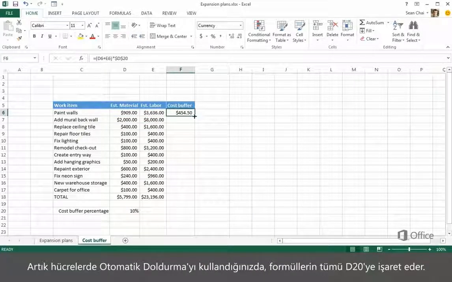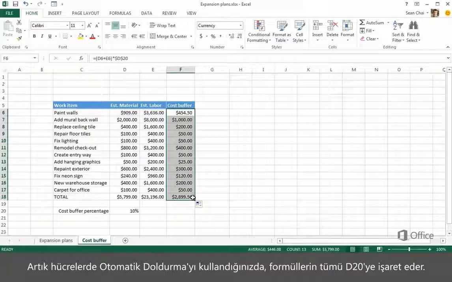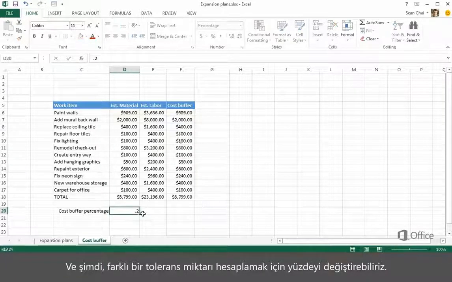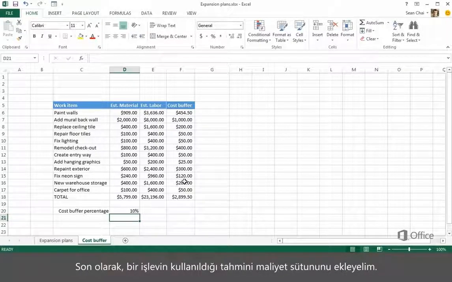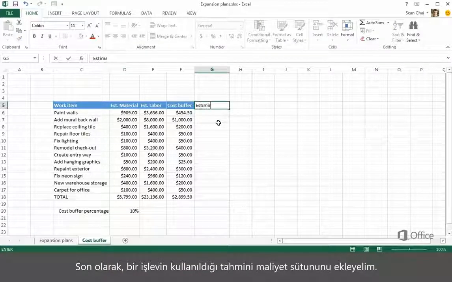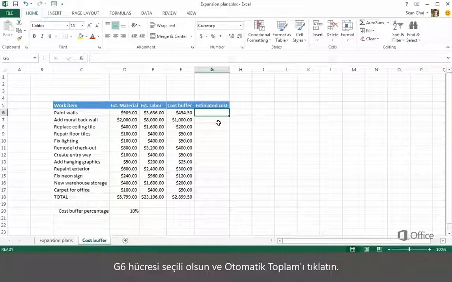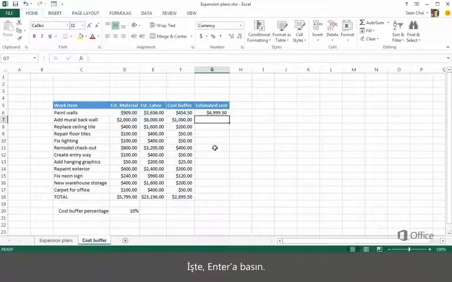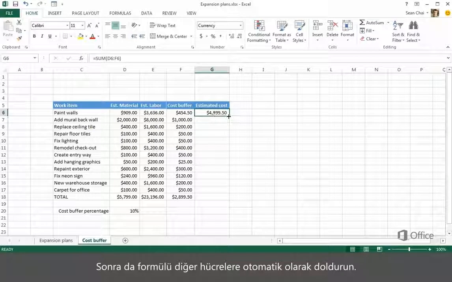Now when you autofill the cell, all the formulas point to D20. And now we can change the percentage to calculate a different buffer amount. The last thing we'll do is add an estimated cost column that uses a function. With G6 selected, click AutoSum. Excel automatically assumes we want to add the three columns to the left. So press Enter, and then autofill the formula to the other cells.